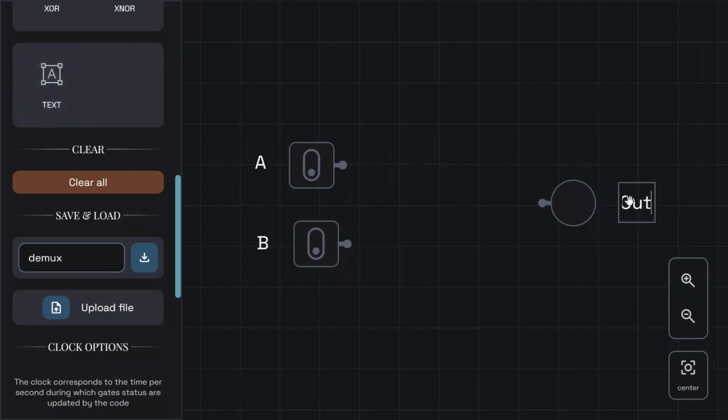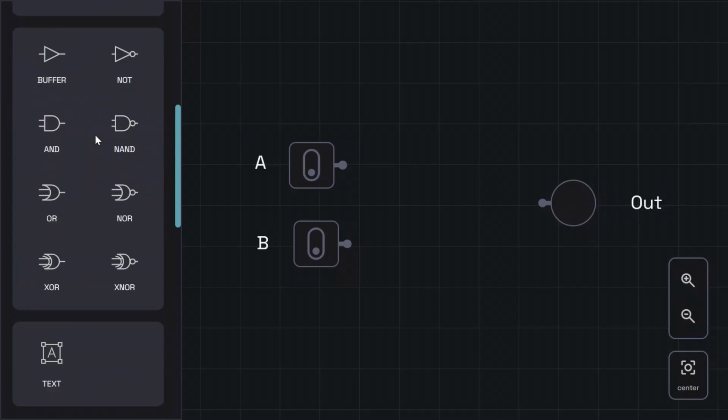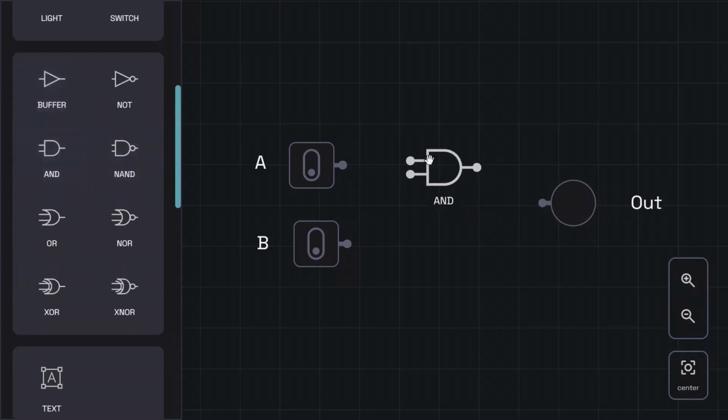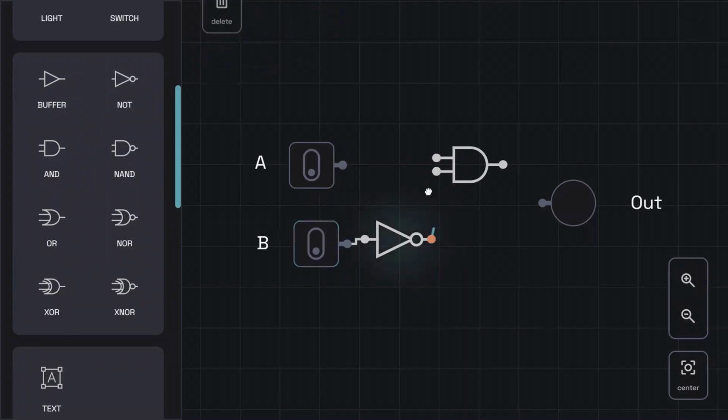So grab an AND and NOT gate. Connect A to the first pin of the AND gate and then B to the NOT gate, and the output of that to the second pin of the AND gate. Finally, connect the output of the AND gate to the light and done.